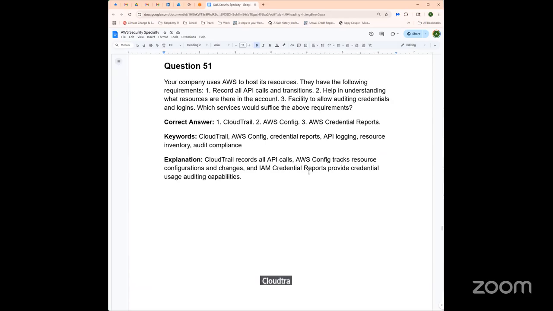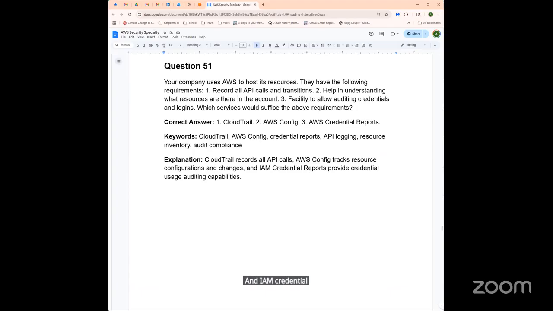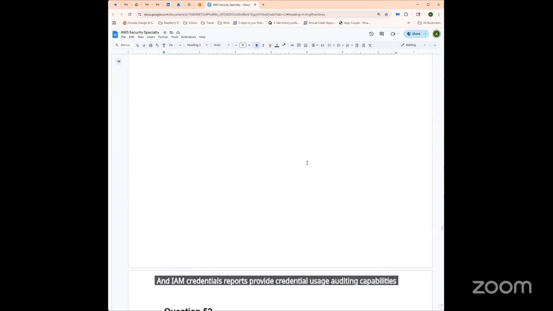CloudTrail, Config, and credential reports. CloudTrail records all API calls. Config tracks resource configurations and changes, and IAM credential reports provide credential usage auditing capabilities.